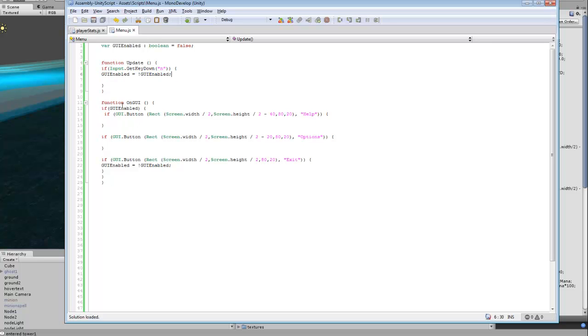Then we go down to our onGUI function. This is where different things like GUI buttons and GUI labels and whatnot are handled. So if GUI enabled, which pretty much just means GUI enabled is true without adding equals equals true to it, then we can create a simple button. So it will create a GUI button. It'll create a rectangle. Size is located here for the length and height for it.